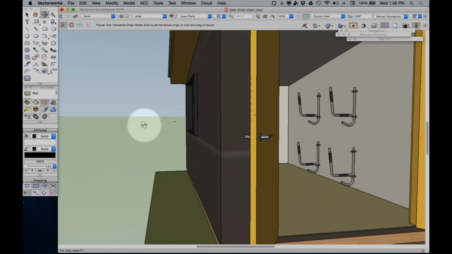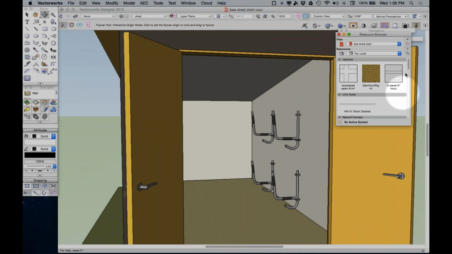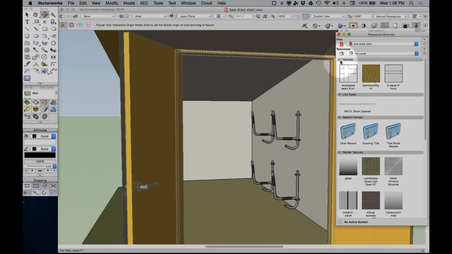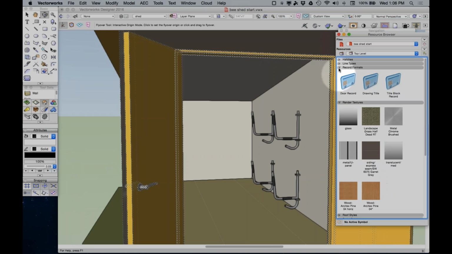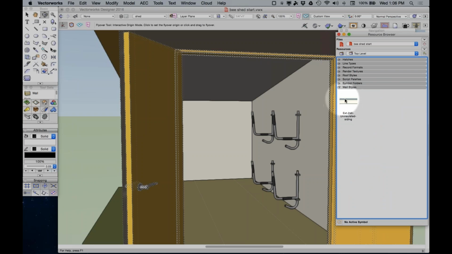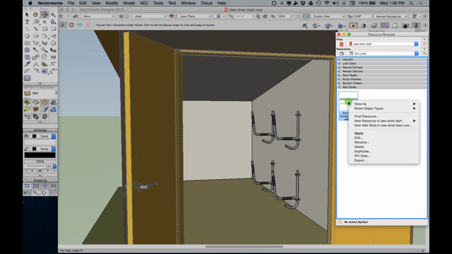So let's take a look at that wall. Over here in the resource browser, you can see that I have a variety of resources in this file, and I'll close some of them. And I have a wall style. So let's take a look at that. I'm just going to right-click on it.